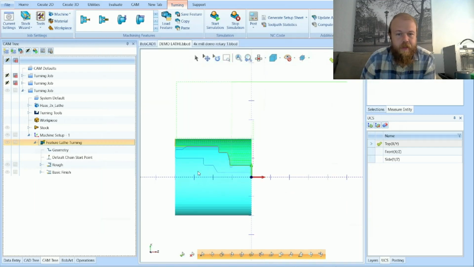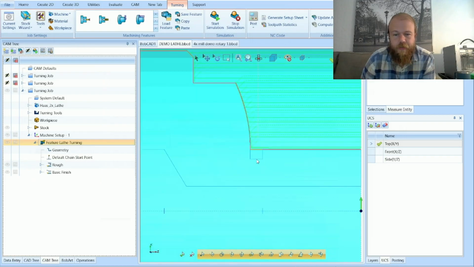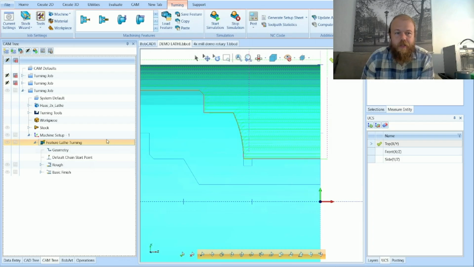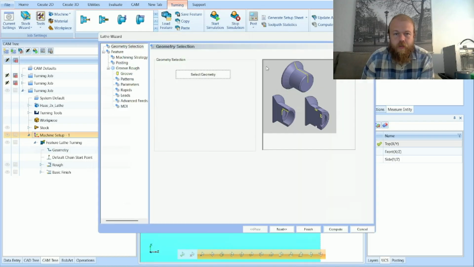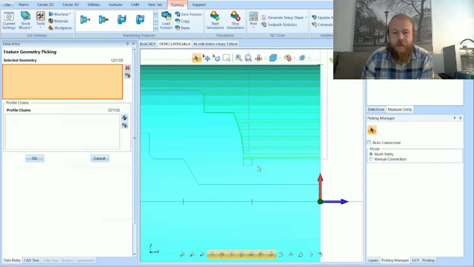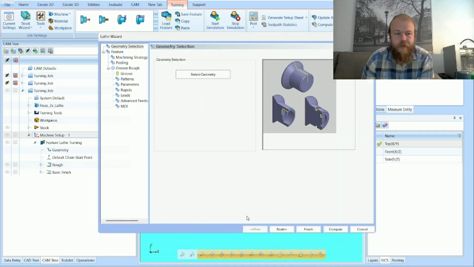All right, and then what else do we have? We're just going to focus on the groove for this one, and then we're going to get into 4-axis milling, some of the tips and tricks to program for that. I'm going to right-click on Machine Setup 1 in the geometry. I'm going to Lathe Groove, select Geometry. Now the geometry I'm selecting is just the geometry of the groove, so just this line, and this line here. And then I click OK.